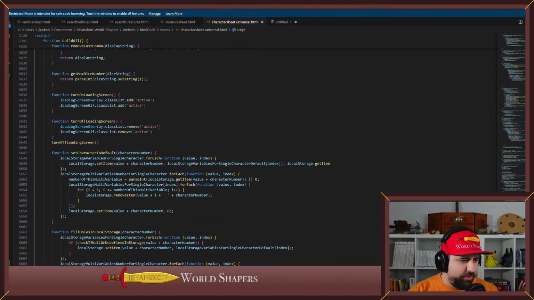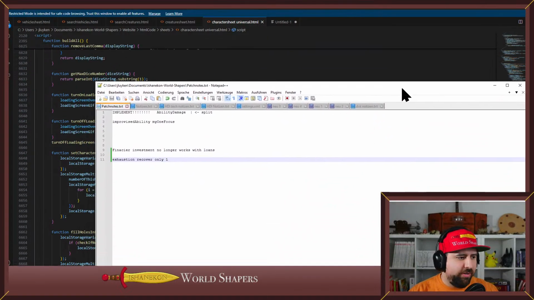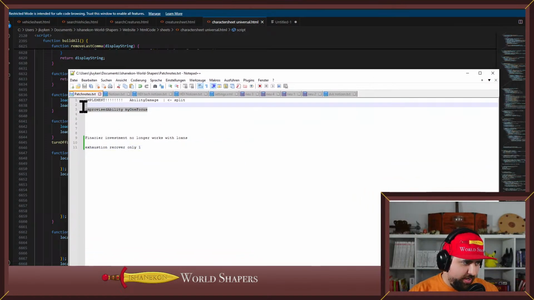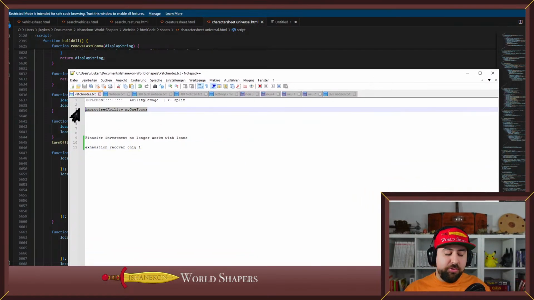First of all, I need to add 2 new variables to the character sheet. With my last patch, I introduced 10 new sub-archetypes, and 2 of them had mechanics which I could represent in the online character sheet automatically, but I would need to implement some code. For example, improvised abilities.